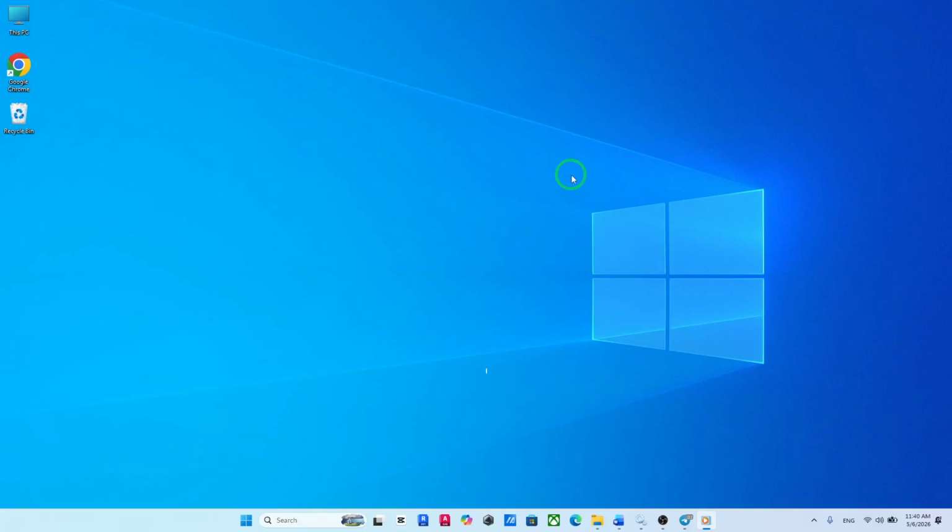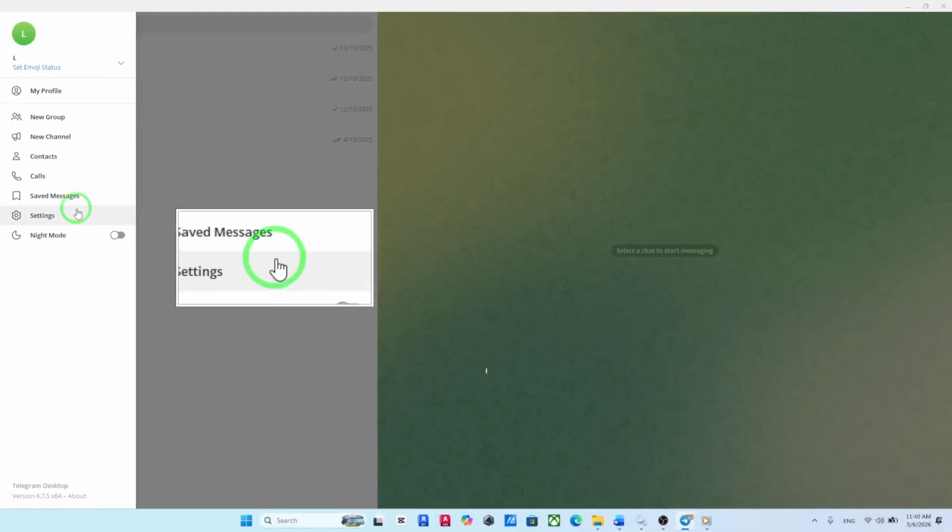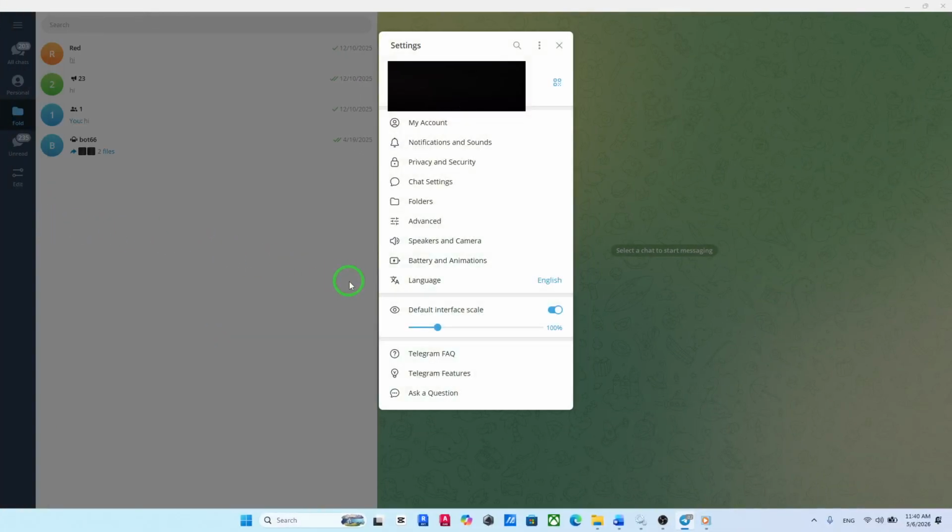First, go ahead and open the Telegram app on your computer. Make sure you're logged into your account so you can access all the settings. Once you're inside, look at the top left corner of the screen. You'll see three horizontal lines, often called the menu icon. Click on that to open the main sidebar.